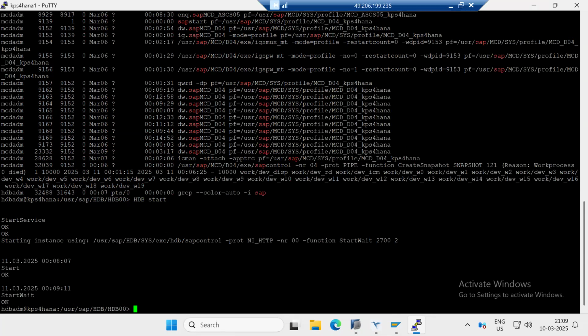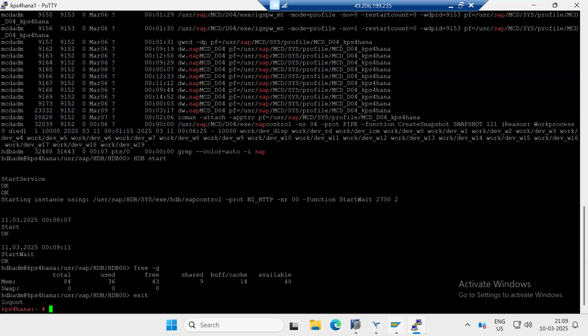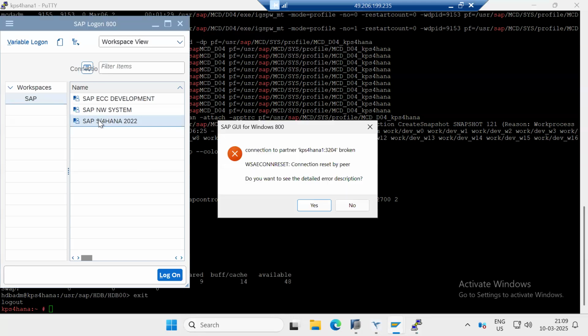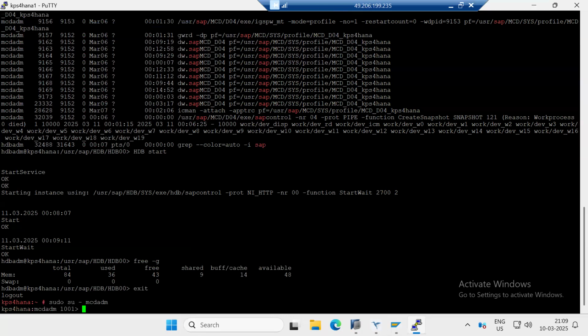Unloaded does not mean it's deleted. Unloaded means it will unload the data from main memory to the disk layer. Disk layer means the /hana/data folder level. The disk should have sufficient space, right? If the disk does not have sufficient space while unloading, then what will happen? HANA won't stop.